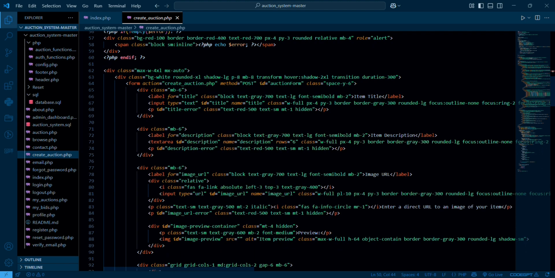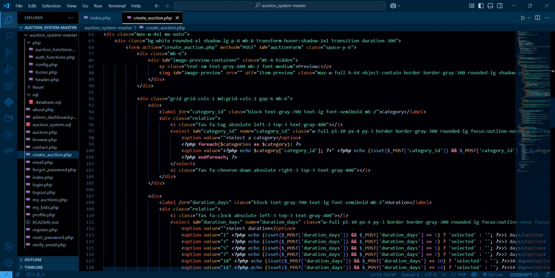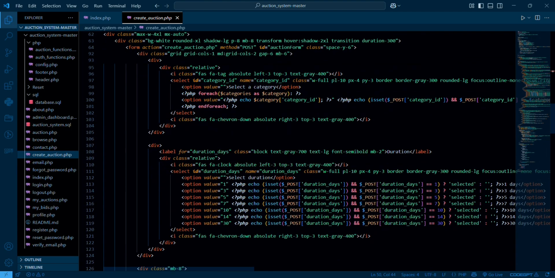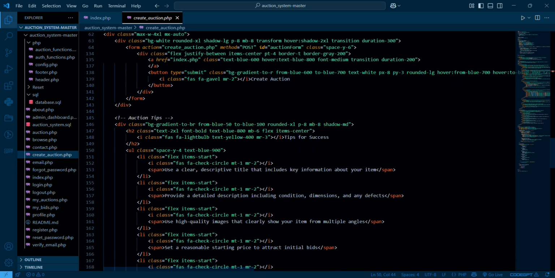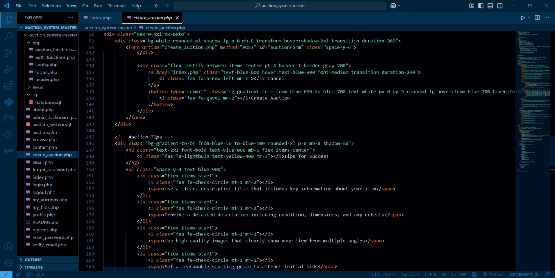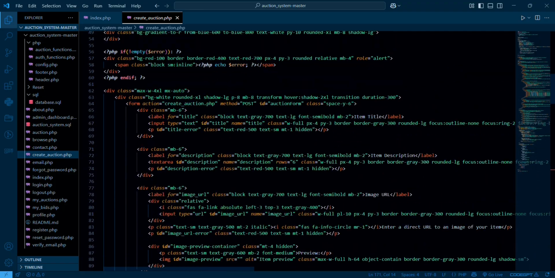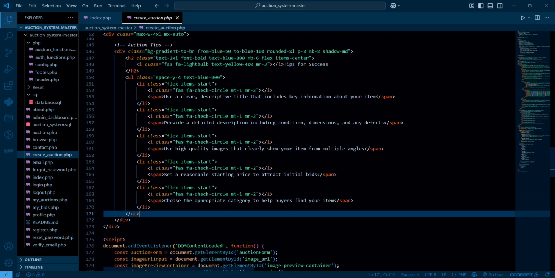Okay, we will directly enter the image URL, and then there will be a preview section. Then we can select a category, the duration for how long we want to keep the auction open for bids, and the starting price, then the Create Auction button. This is the tips for success. These are some of the tips we have used. This is purely using our HTML part and our Tailwind CSS.